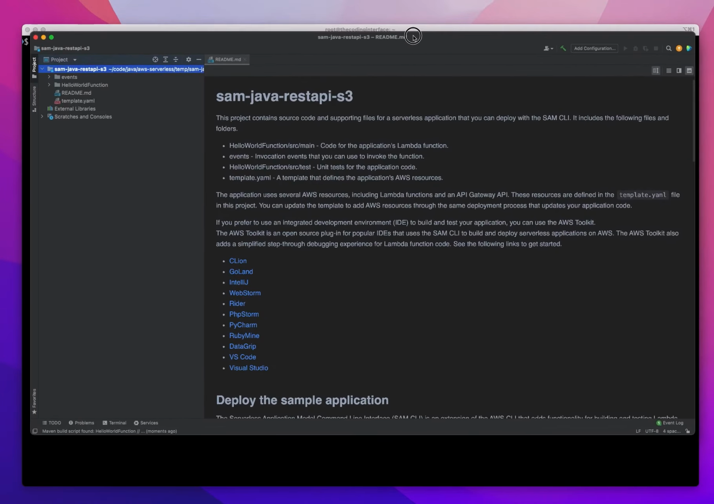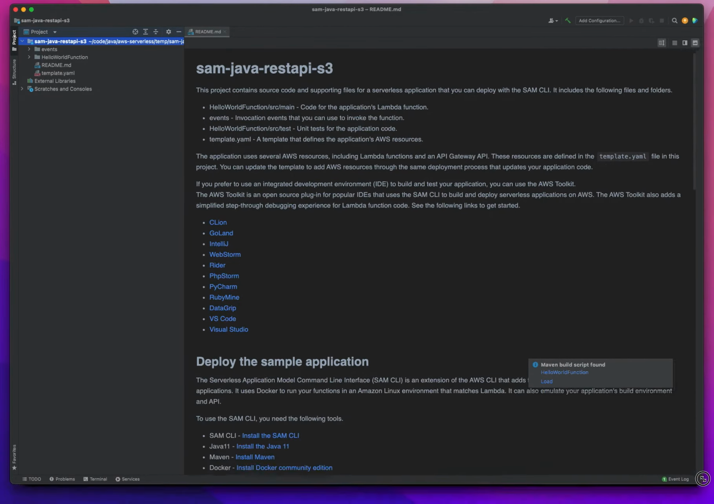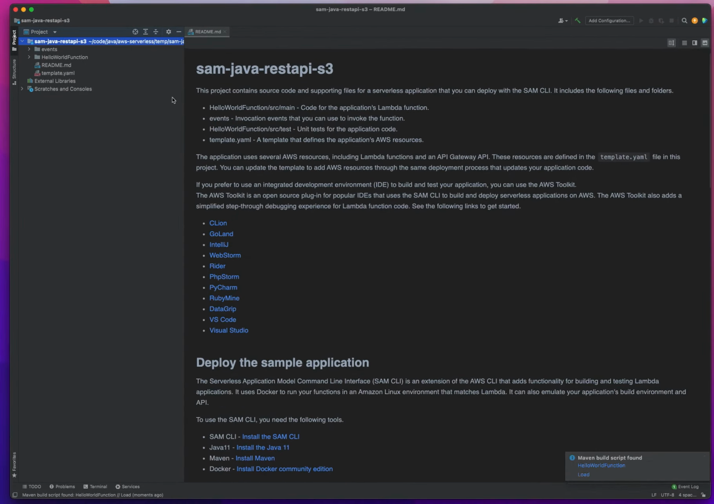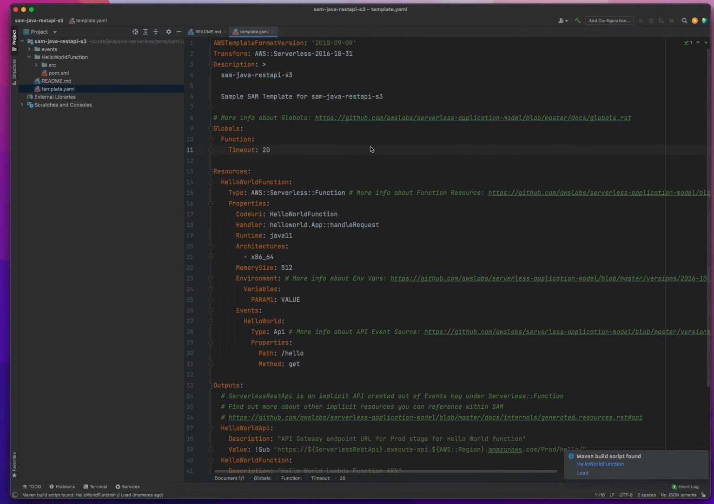and it opened up over here. I'm sorry, I'll pull it back into the right window. And then once that's open, I can come over here to my template, and I can start explaining what's going on inside of this SAM CloudFormation template.